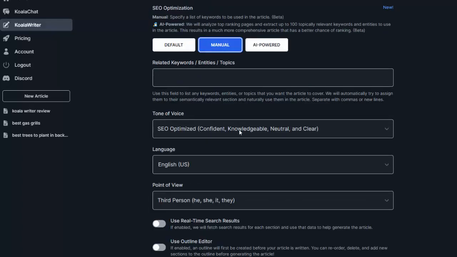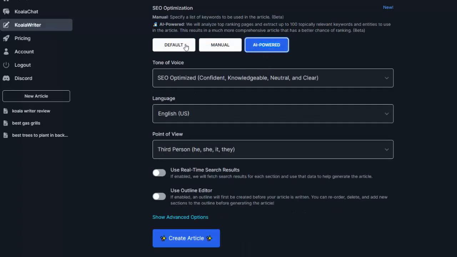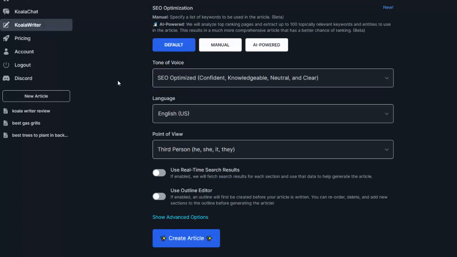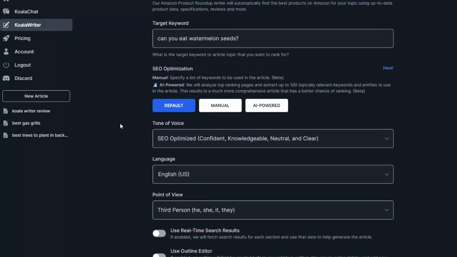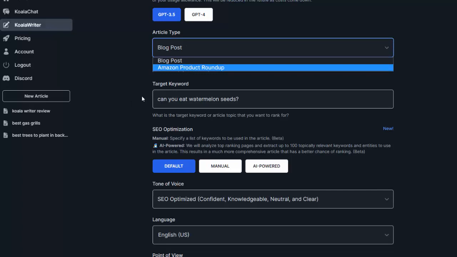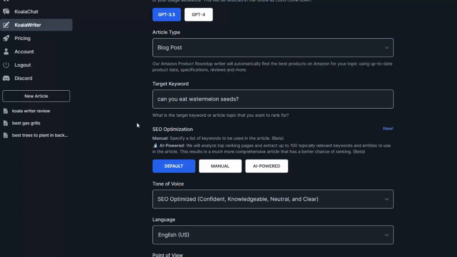Now, also with manual, I can go ahead and add other keywords I want it to use in here, or of course, we can use the AI powered or the default. And we can also kind of change the tone of it. So it gets a lot of different results than you would get just from blindly using ChatGPT. And my favorite part is the Amazon product roundups. That's what I'm gonna do next. I'm gonna post one of those and see how that ranks. But for right now, just using the blog post, I had no problem ranking with their content. So I highly recommend you check out Koala Writer, especially if you're starting to use some AI content.